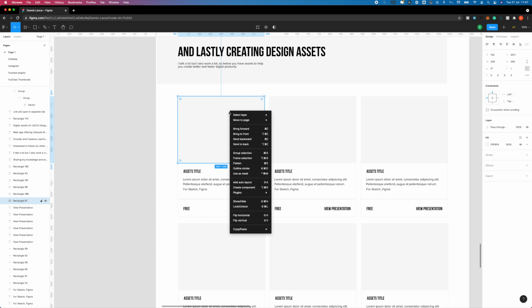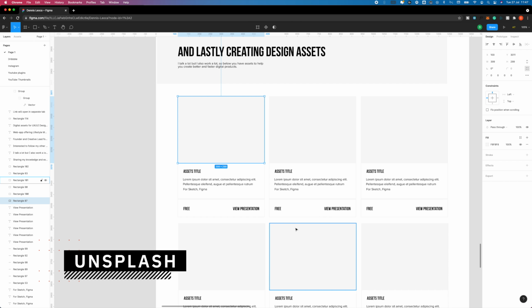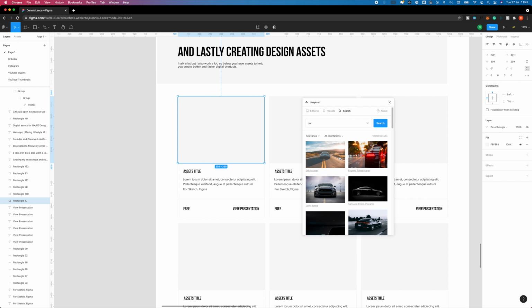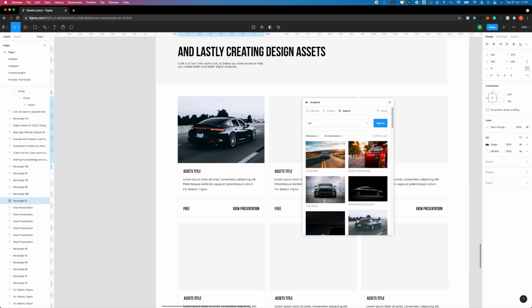You simply select the shape that you would like to add an image to, you right click and then go to plugins, select Unsplash, a pop-up will show up and you can select any of the free images either from the images you already have, or you can click on the search tab. Once selected, it will automatically apply to your shape.